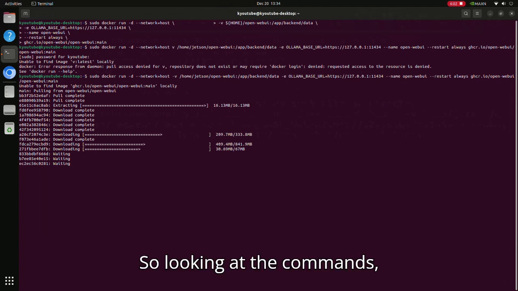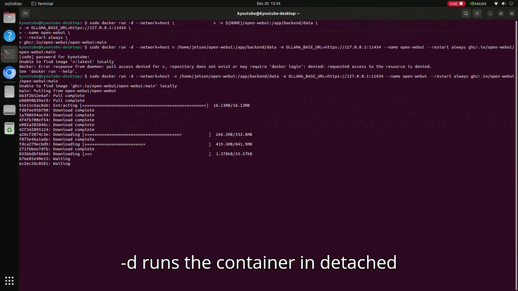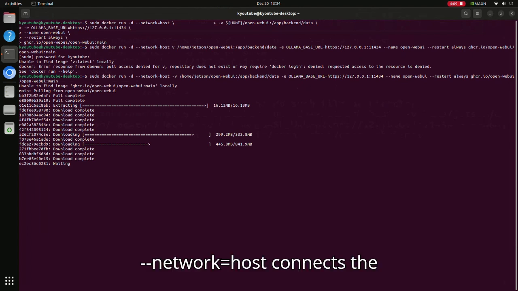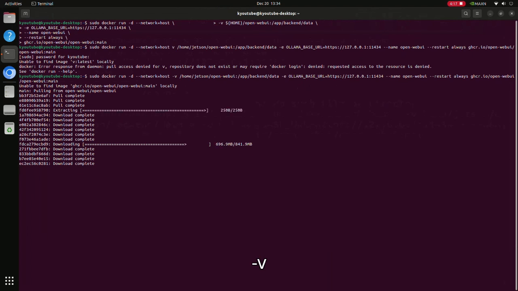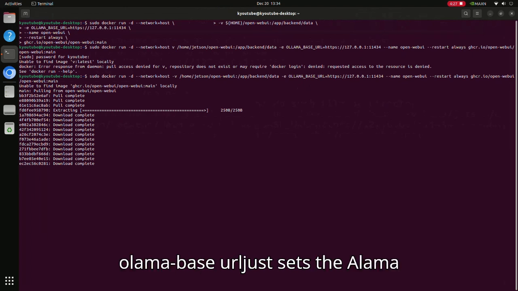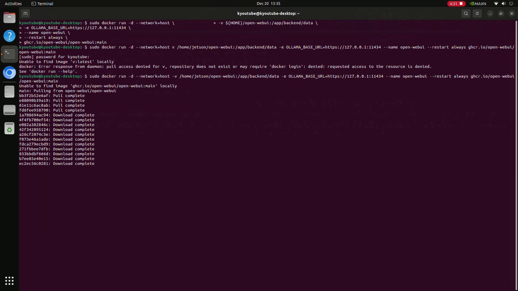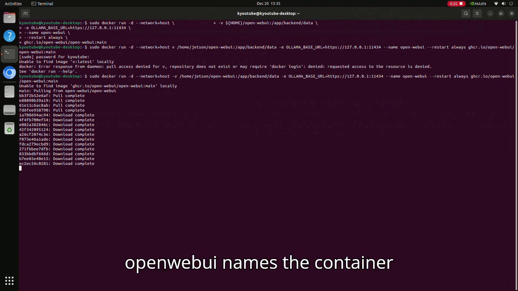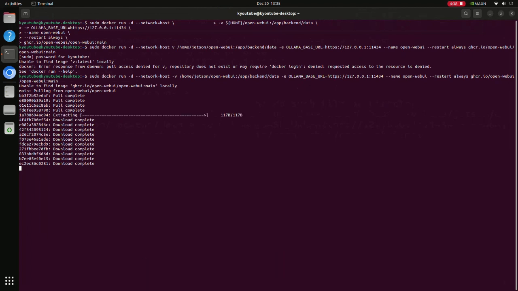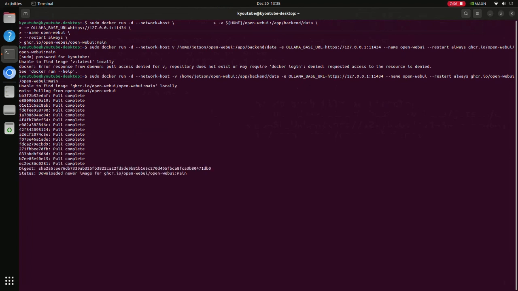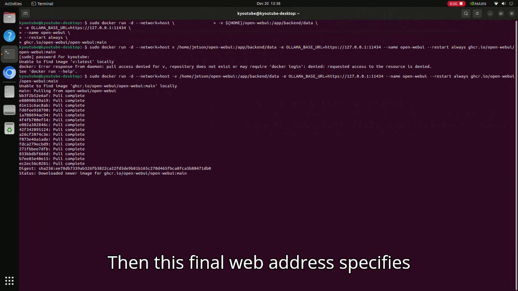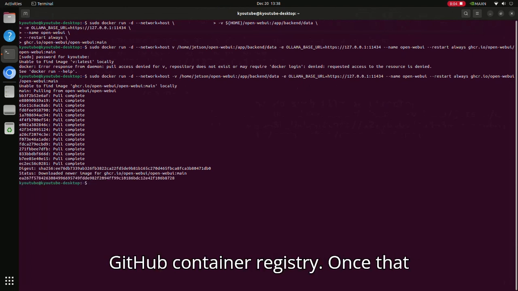So, looking at the commands, -d runs the container in detached mode, meaning in the background. --network=host connects the container to the host network, ensuring seamless connectivity. And then the -v /home/open-webui:/data mounts a local directory to store model data persistently. -e OLLAMA_BASE_URL just sets the Ollama API base URL. Then --name open-webui names the container open-webui. --restart always just ensures the container restarts automatically if it stops or if the device reboots. Then this final web address specifies the image name and version from the GitHub container registry.